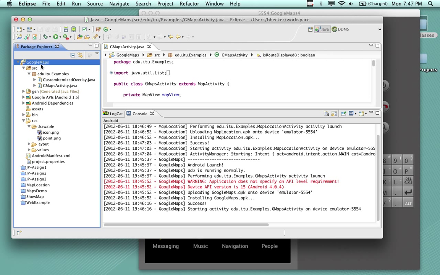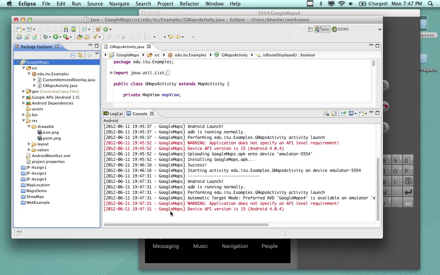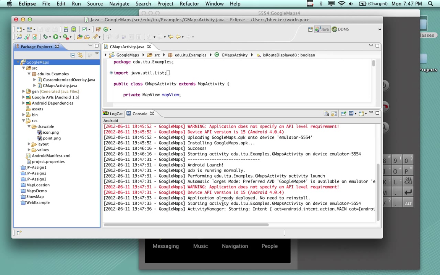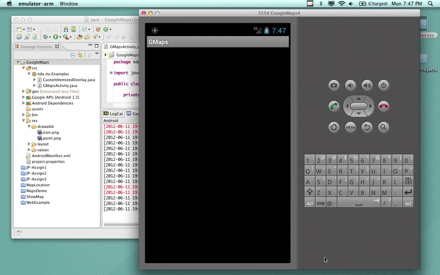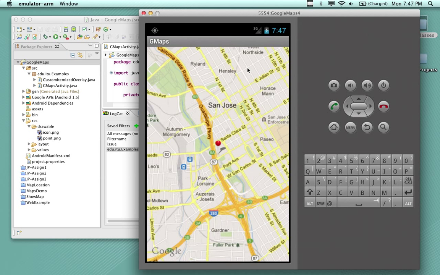Well, I'm going to be stupid. Do it one more time. Warning, application does not specify level. See, sometimes, actually it was called Gmaps before. Okay, there it goes. There's my point. There's my map. Okay.